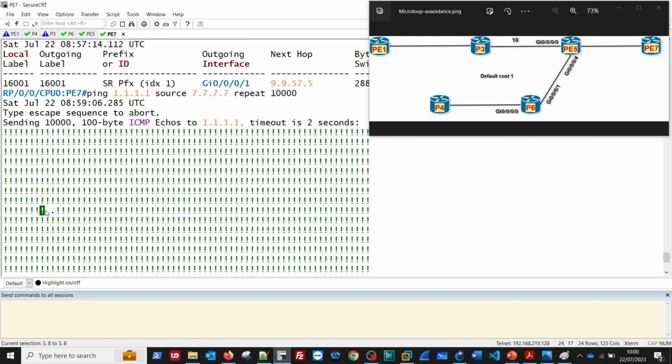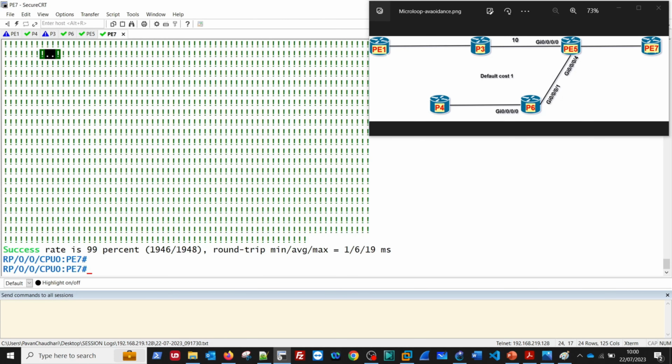It remains for a very short span of time. It could be milliseconds or seconds. Let's configure the microloop avoidance for ISIS for segment routing and see how exactly it works.